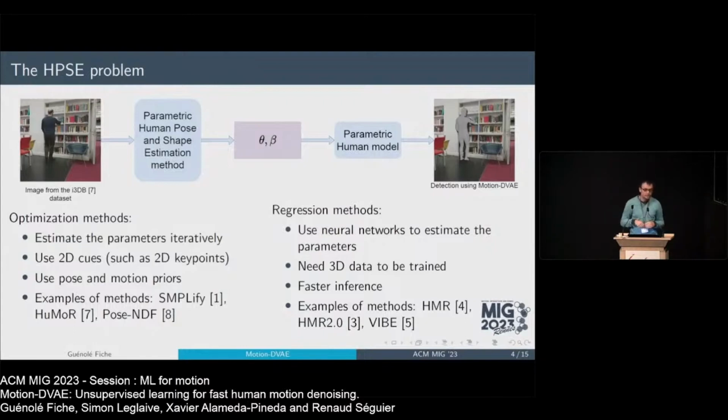And we have regression methods. And in that case, it will be neural networks from the image. They will directly output the parameters of the model. The good thing with regression methods is that they are much faster for inference because we don't need optimization. It will just be a forward pass in a neural network. But the bad thing is they need images with 3D annotations to be trained. And it's not easy to obtain this data.